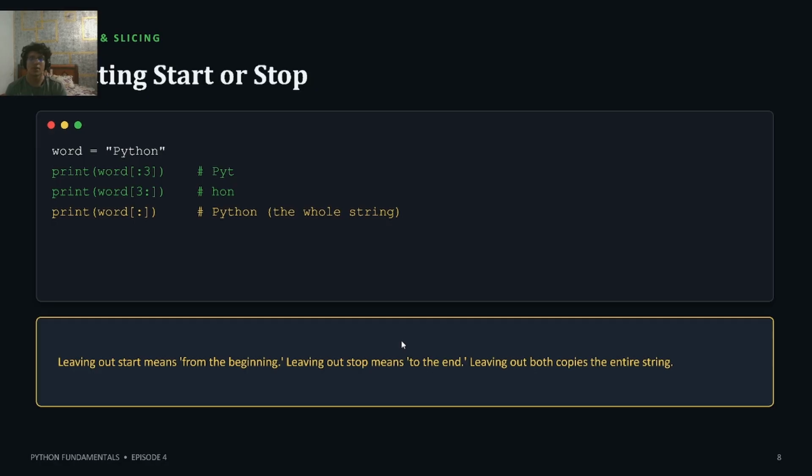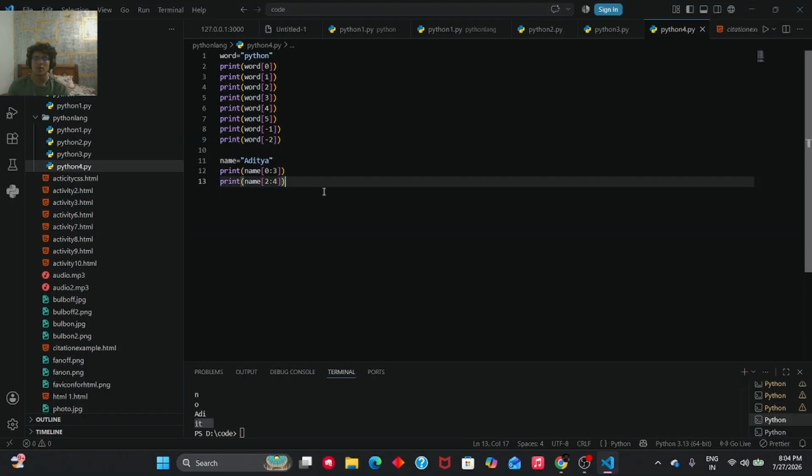Now let's move to the next one: omitting a start or stop. You can omit either side. Leave out the start, and it means from the beginning. Leave out the stop, and it means to the end. Leave out both, and you get a full copy of the string. Now let's try some examples for the word Python only.